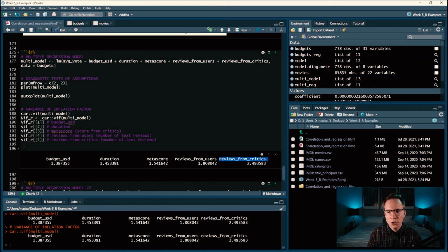So although 2.49 is still relatively low, it's only barely above 2, we do know that the reviews from critics and the Metascore would be dependent on each other, because they're both reviews based on a professional movie critic. So in this case, because we know that these two things in theory probably do depend on each other, we're going to go ahead and take out reviews from critics from our model.